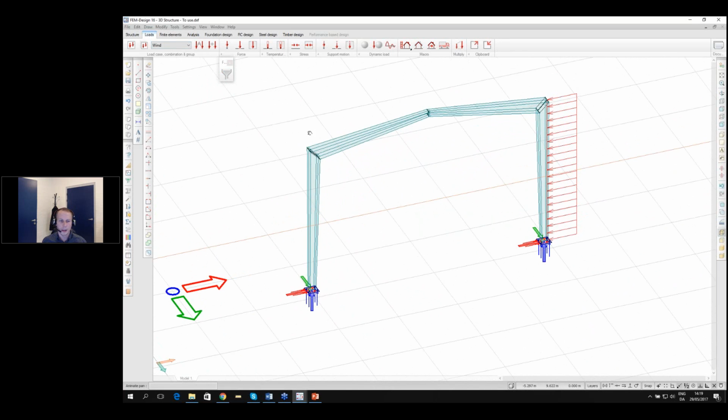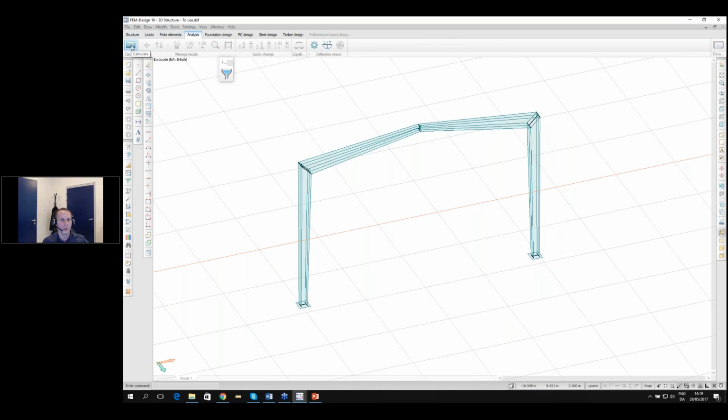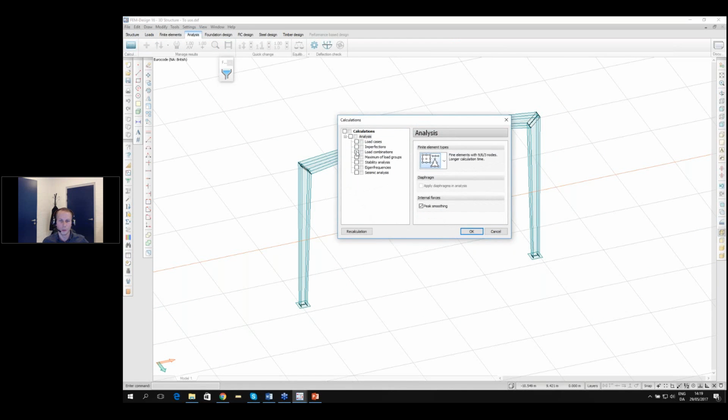I have my structure and I have my loads, and I can go ahead and perform a structure analysis. So analysis, calculate, and load combinations.